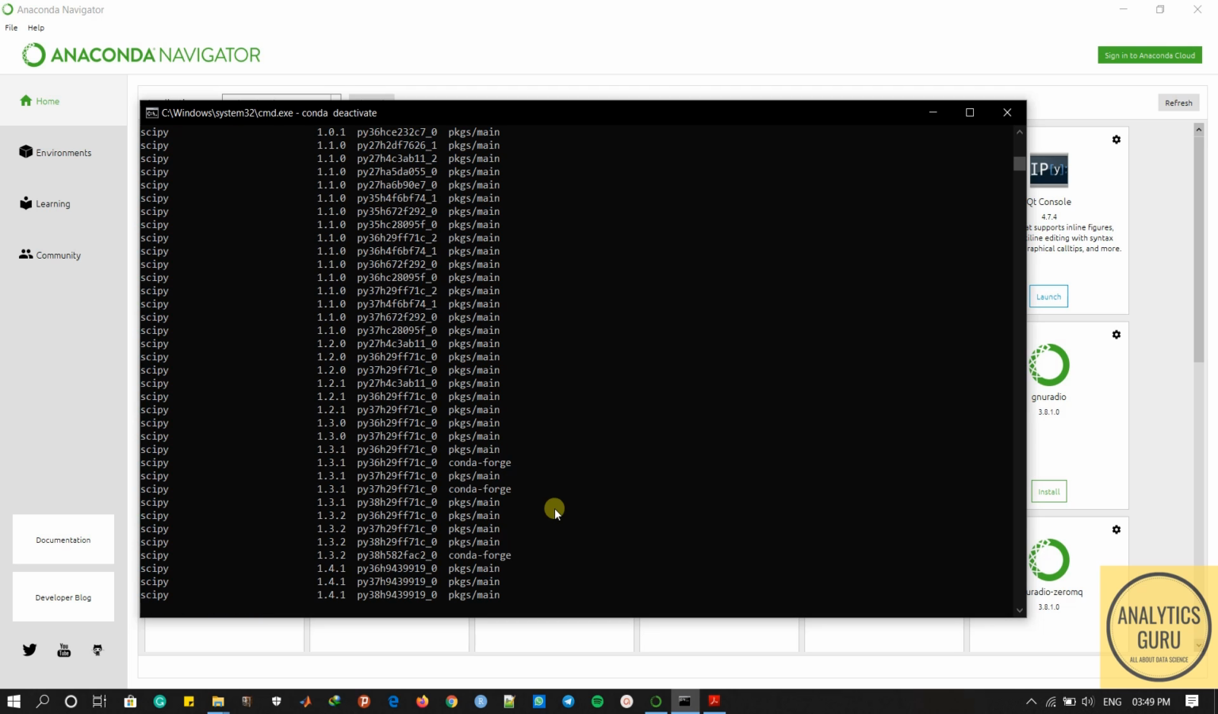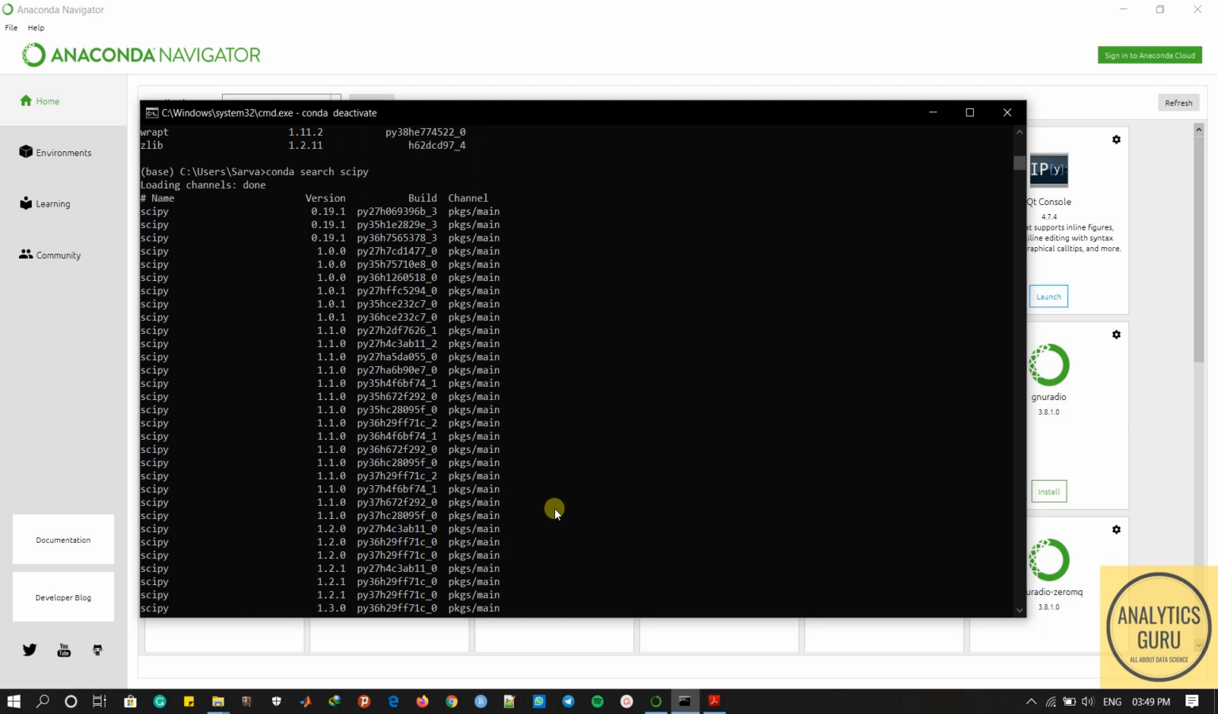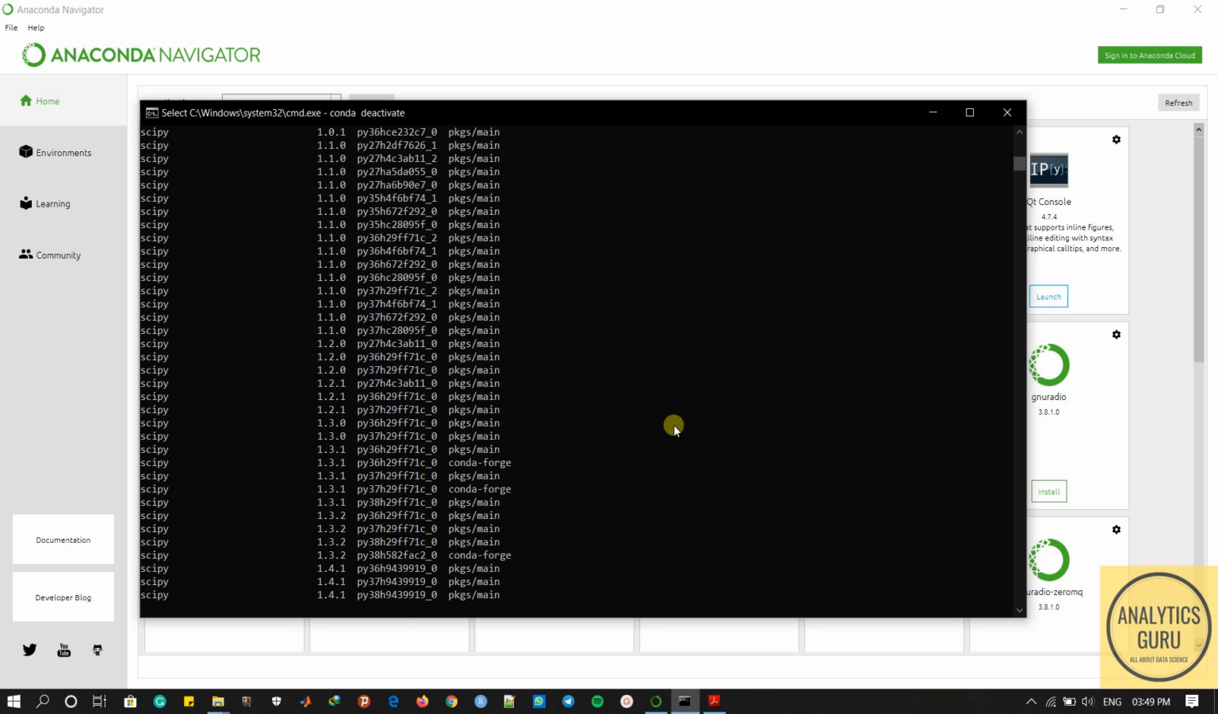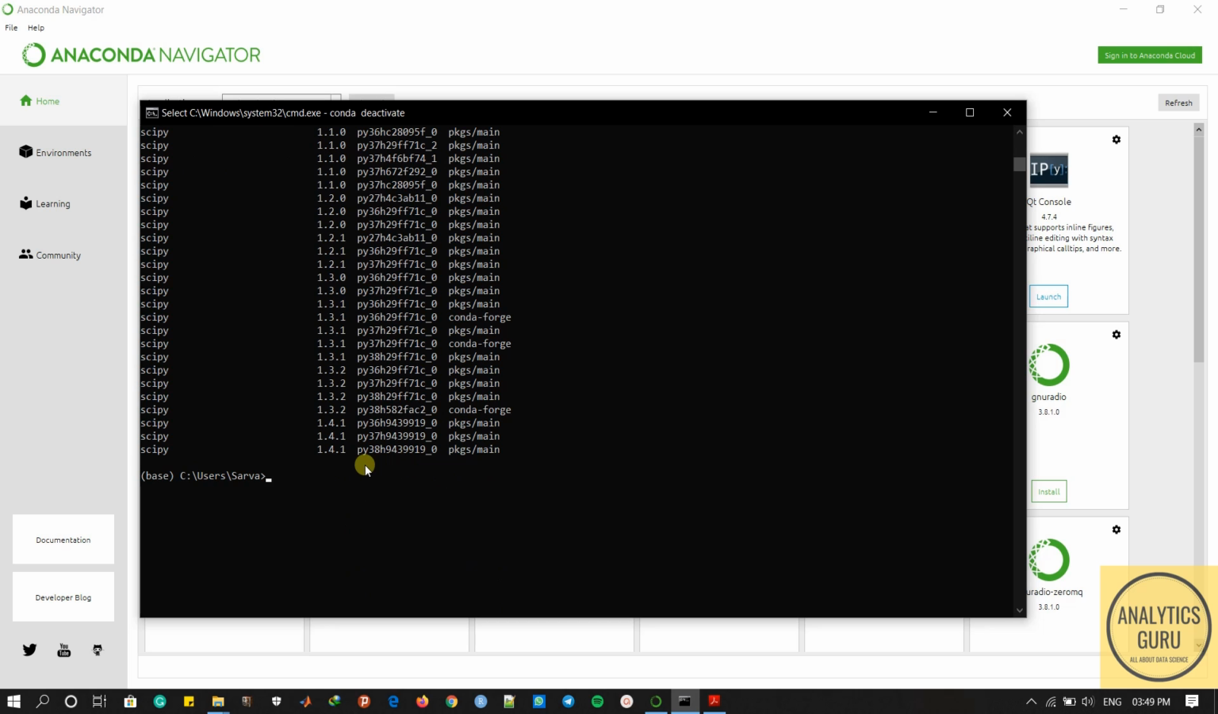Well, it's giving me all the versions of scipy. Now let's say I want to install the 0.19.1 version of this package. So how do I do it?